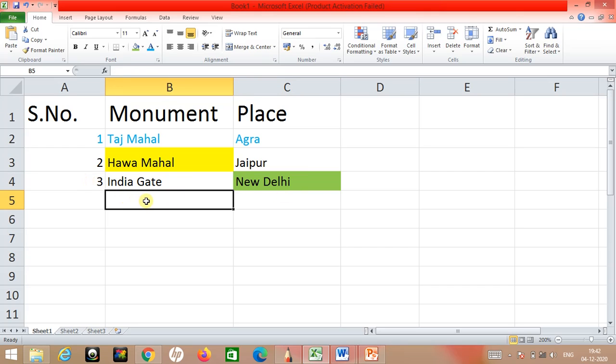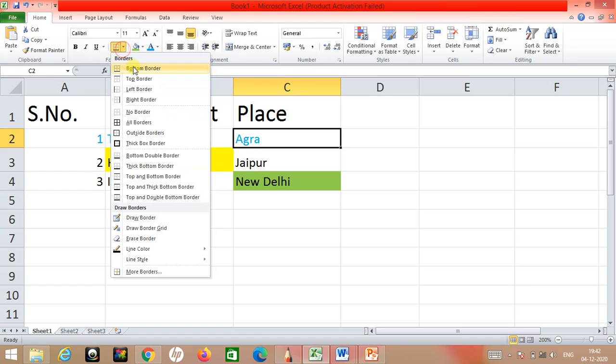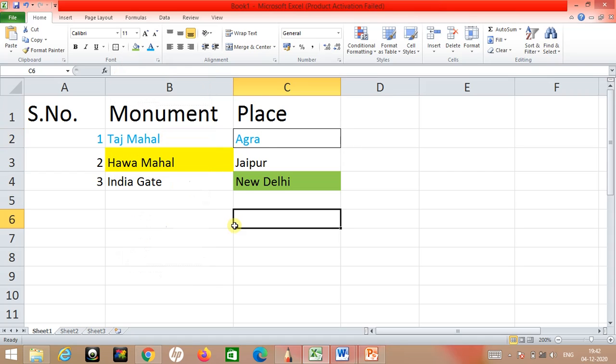We can also provide a border. Suppose I want that Agra should come in a border. We can provide it here. These are the types of borders you can see in this table. I want a thick border, an outside border. Okay, we can take the outside border. So you can see this cell of Agra is now set with a border on all the four sides. So this is the font formatting which we can apply to each cell of the Excel.